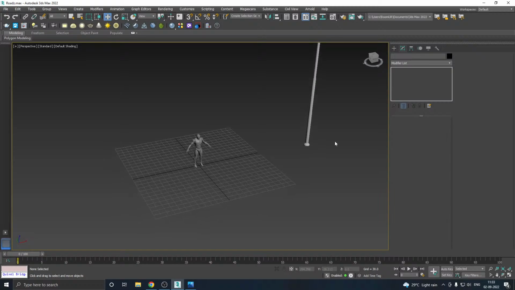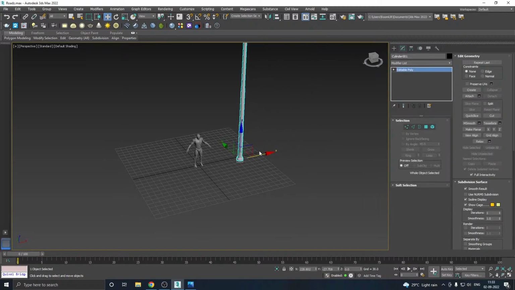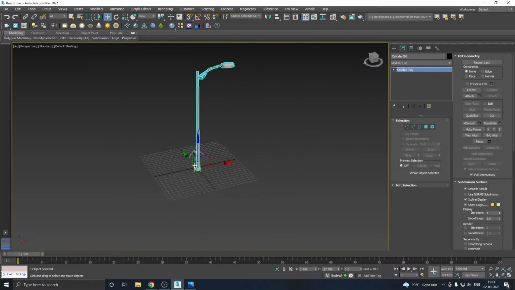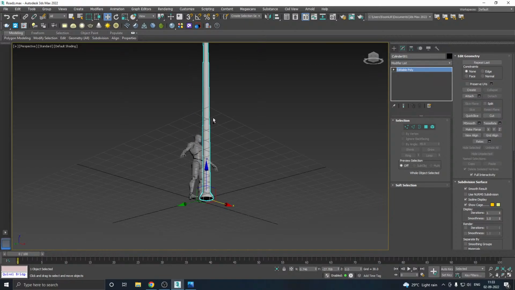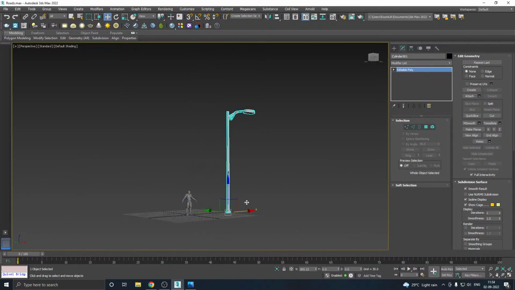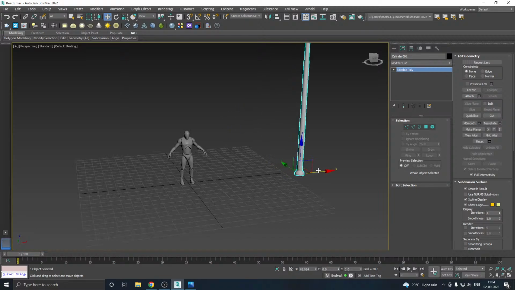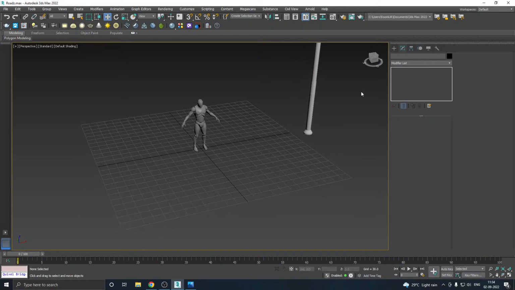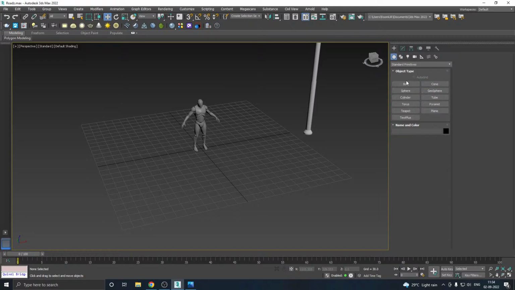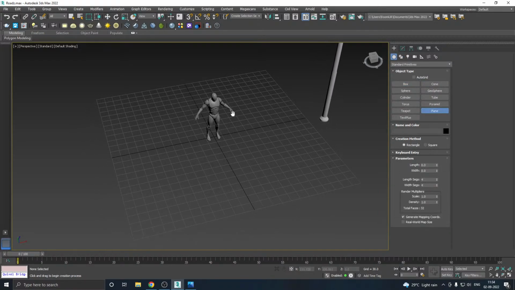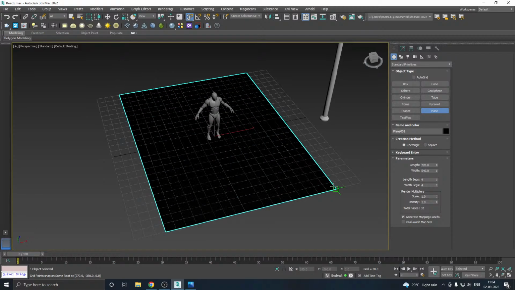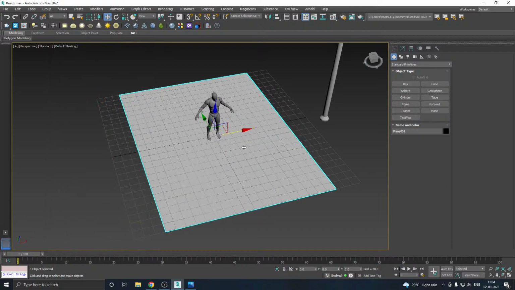Then we will create a plane. Sorry, need to create a plane. Okay. Draw a plane here and apply this material.